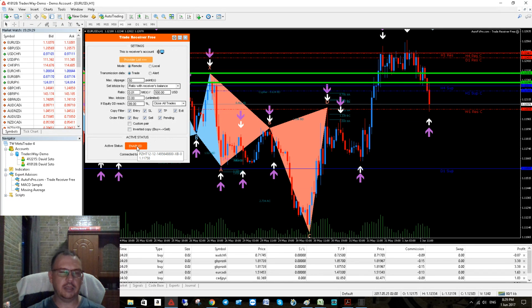When you first get it, I'm connected right now, but let's see here. It should look like this when you first load it. When you first load this, you should have a red X right here, and it should say receiver is disabled. You are the receiver. You are not activated yet. So click on provider list right here.